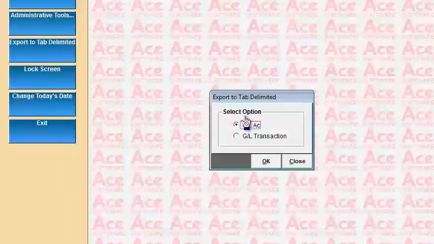You can also export the data from the general ledger system to a tab delimited file, which can be picked up by Excel. In other words, you can export the information from the general ledger system to a format that Excel can use, and from Excel you can create your own pie charts or whatever charts that you want.